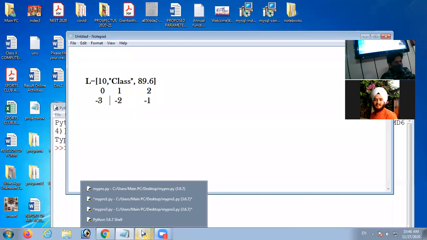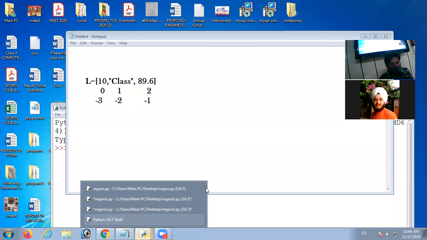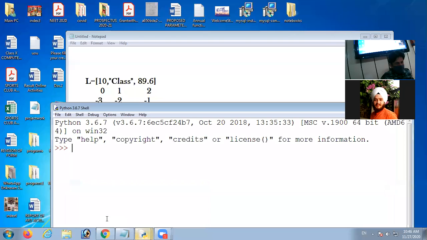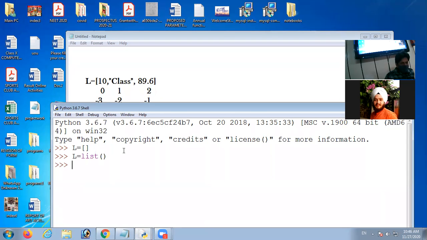Now we can declare an empty list by using, look at here, L is equal to square brackets. So this is the empty list. Or I can also use L is equal to list. So there are two ways to declare an empty list.